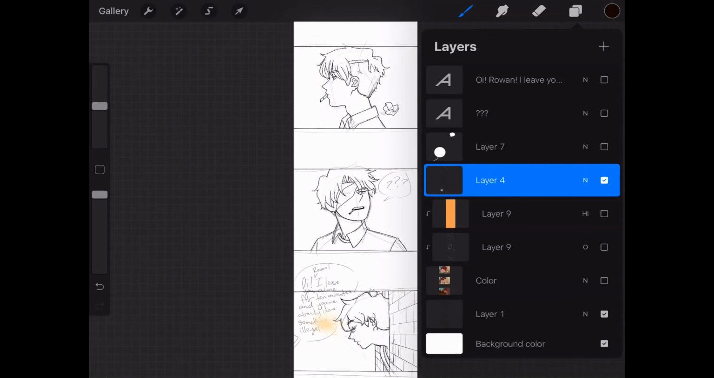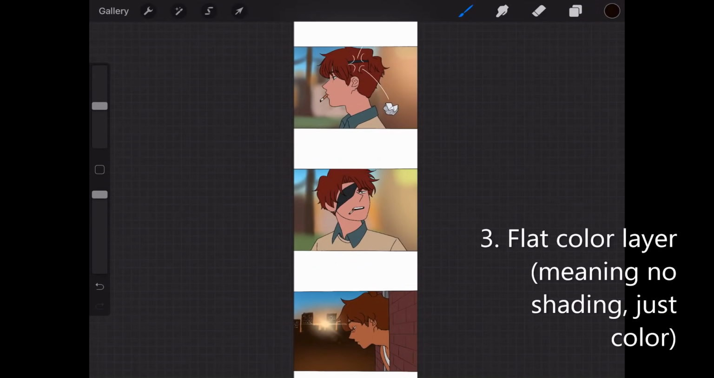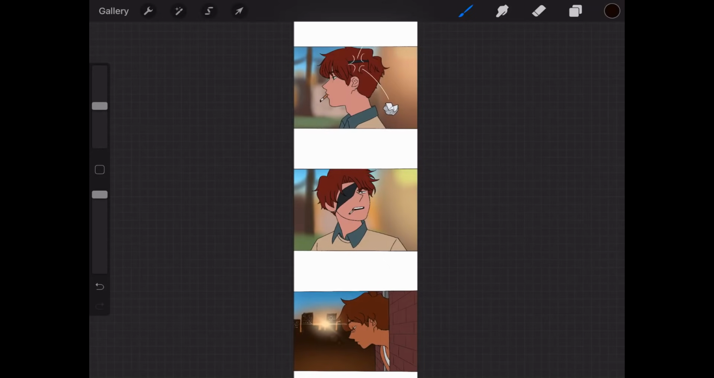After that, I no longer need the sketch layer, so I turn it off and I do the color layer. And I do this all in one layer. Now, some people might have to use more layers. I completely understand that.